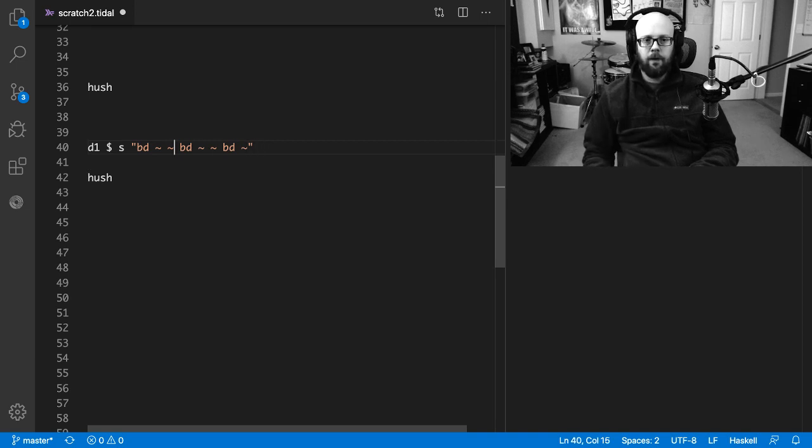Another way you can do this is with underscore instead of tildes. And it produces the same sounding pattern. The difference is that instead of adding an empty event, TidalCycles is instead extending the length of the previous event to fill up more space. So it has the same time duration, but it's not actually inserting an empty event.